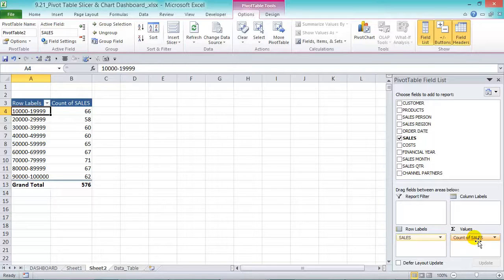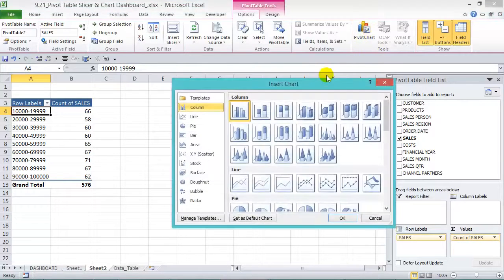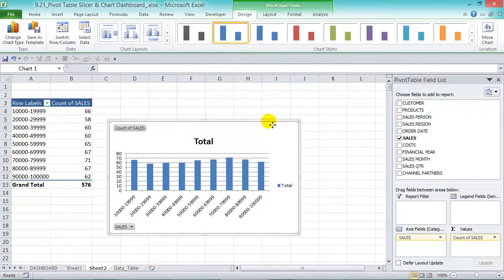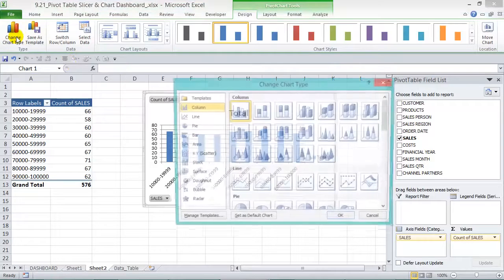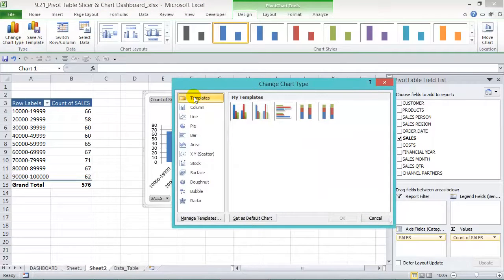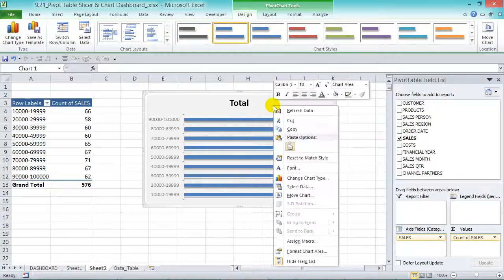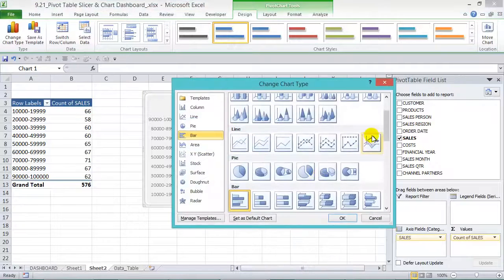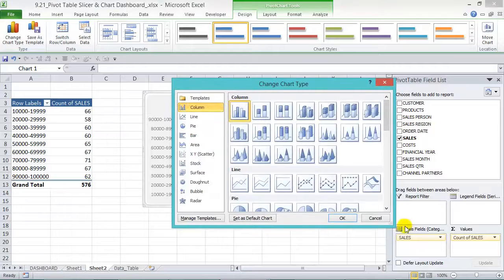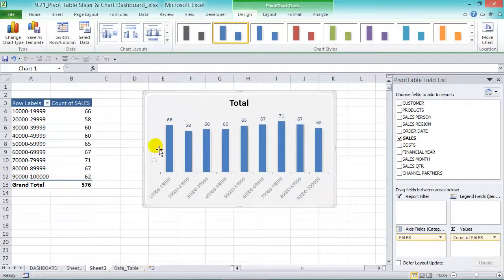Now let's include in there a pivot chart. Click the pivot chart, and we're going to use a column and press OK. Now let's go to the change chart type, and in our templates, let's get the previous template that we created, which is this one here called dashboard chart. Click on it and press OK. So you see we get the format as we had before, but now we can just right click in there and again change chart type, and let's put it into a column and press OK. So we've got the same format, but we have the different chart type.